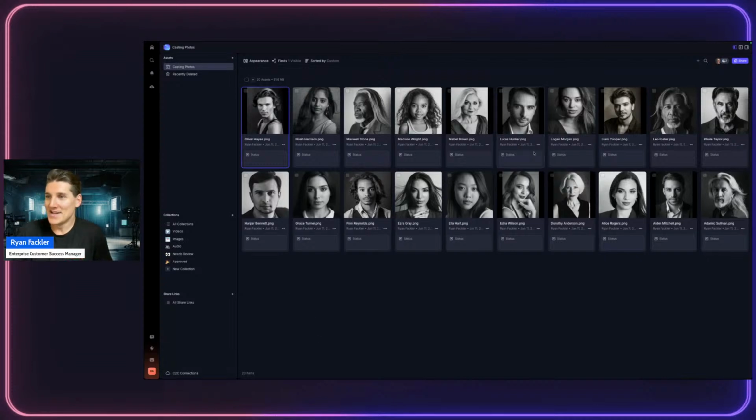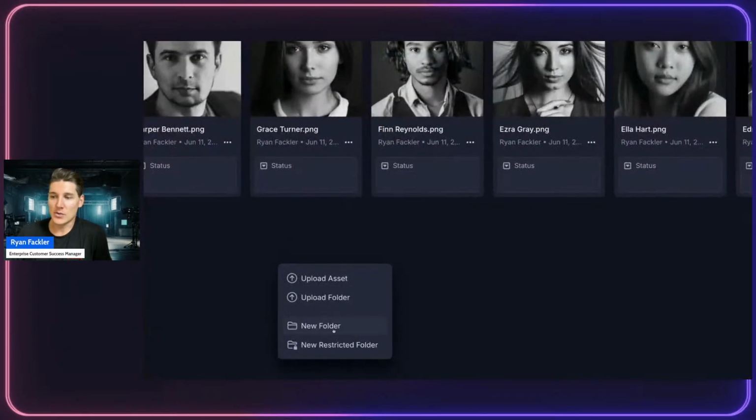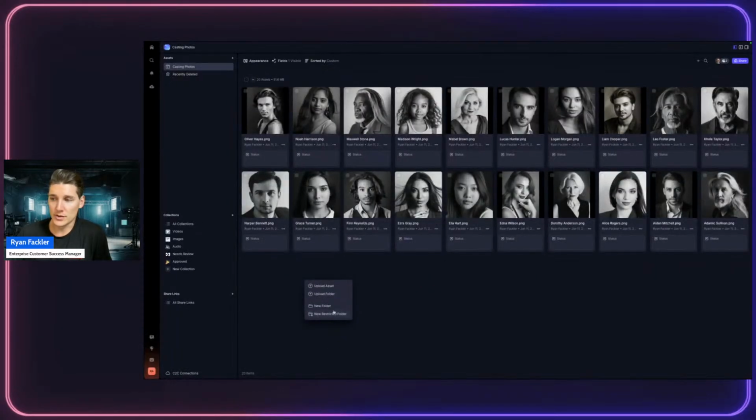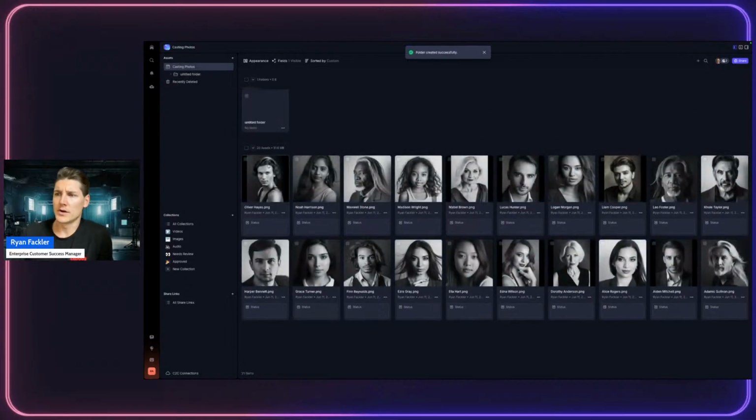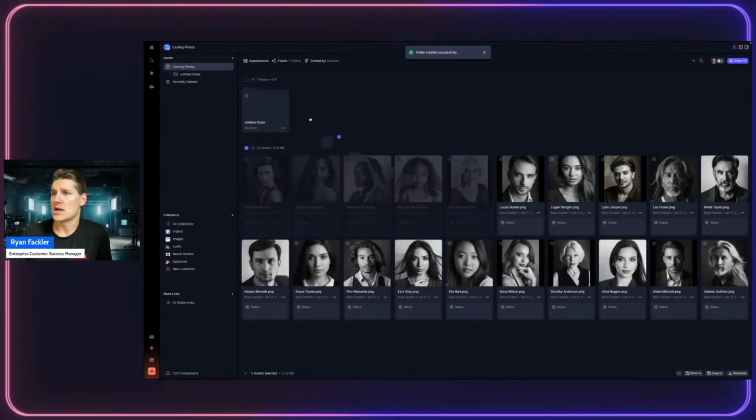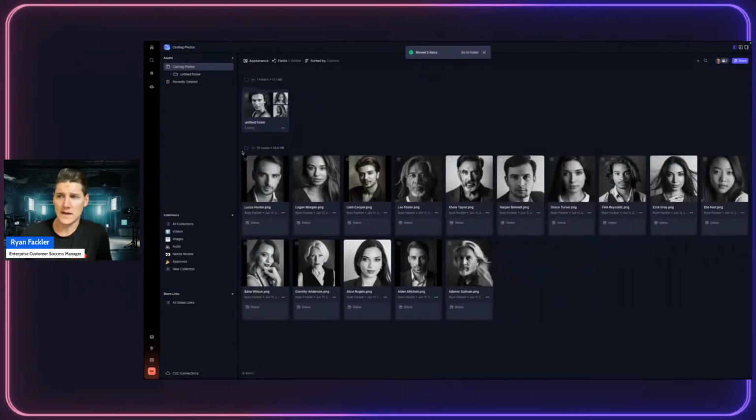All right. Now that I have all these assets, I want to show you how you could actually create a folder and move some content around. So I'm just doing a two-finger click here where I can create a new folder or a new restricted folder. Let's say I just create a new folder. I can take a handful of these headshots and I can just drag and drop them over into that new folder. Alternatively, I can do a right-click on the asset itself and I can copy it, move it, or duplicate it. Let's say I actually want to copy this over into this folder. I'm able to do so.